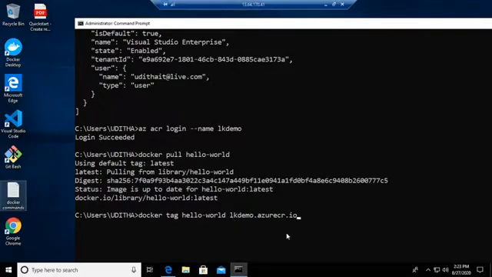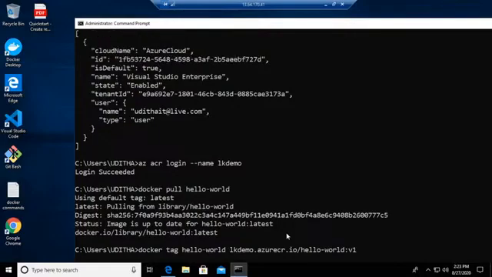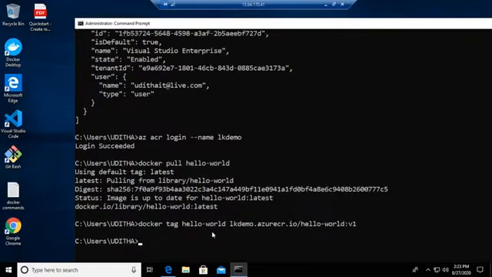Then that is not enough. We need to tag this using a version control name. So this is tagged using hello world, and I have given the azurecr.io location, and then hello world version 1.